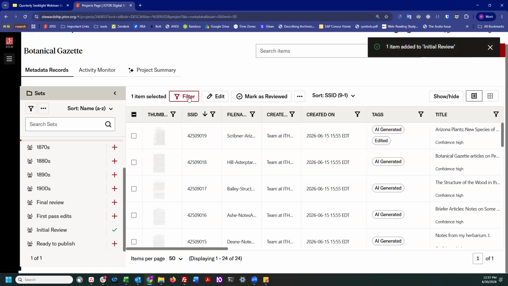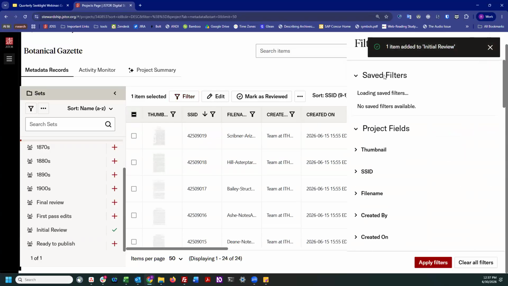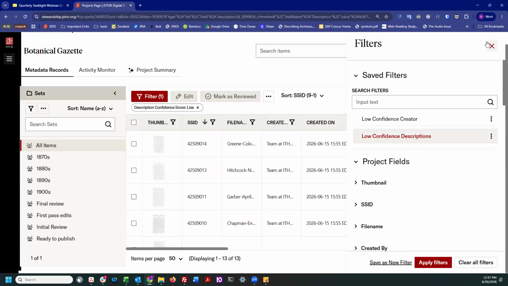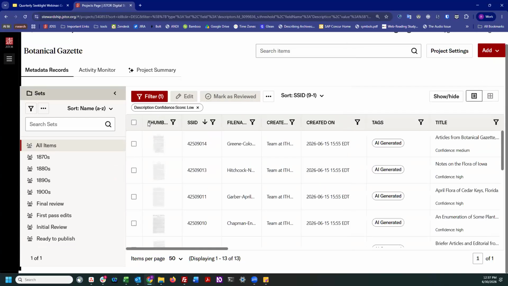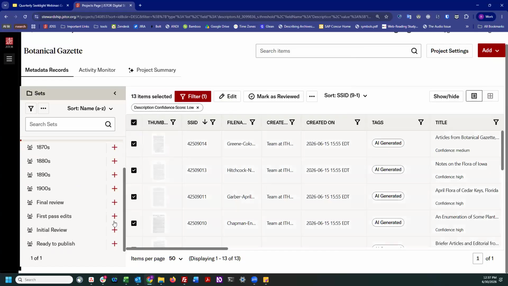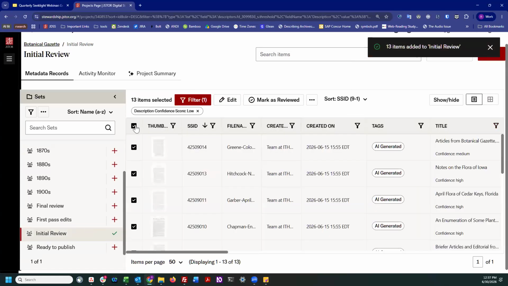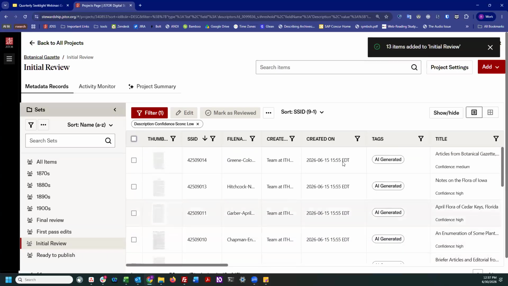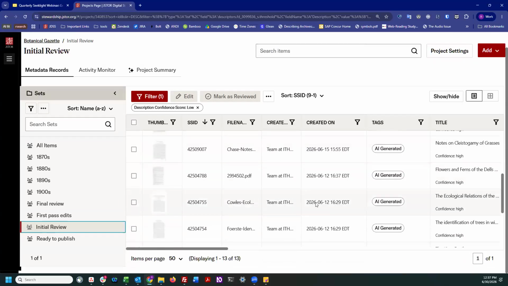I'm going to click filters. And at the top here, I have some saved filters. So let me also go ahead and open up low confidence descriptions. Close that out. And then I'll also add these to the initial review. And now if we go into initial review, I can see it has those records that hit that criteria that I already added in here.